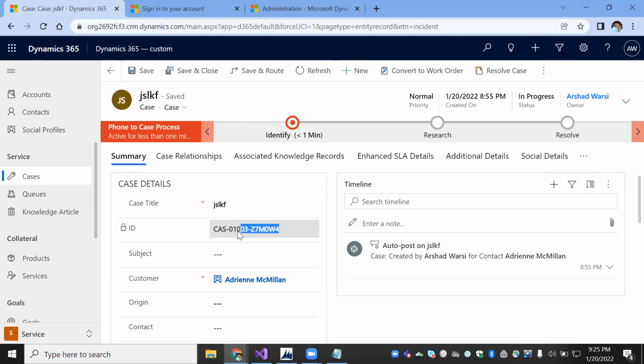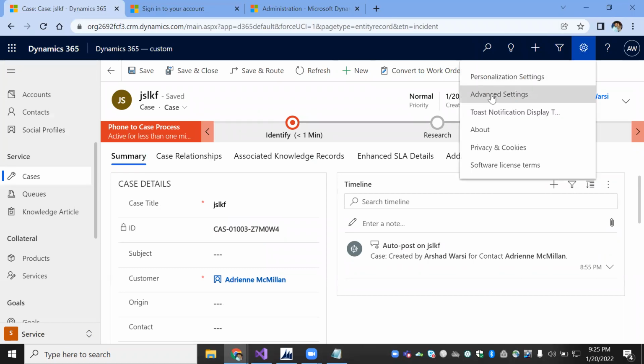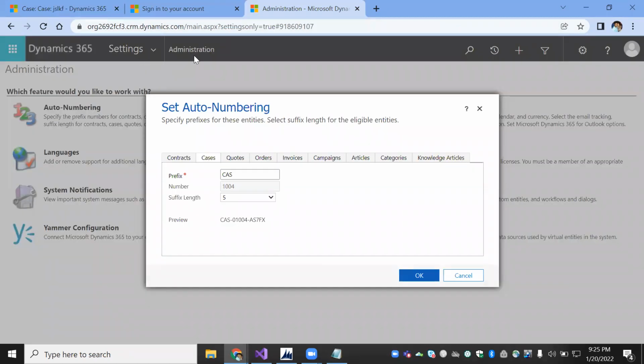If you want to see how it is generated, just go to Settings. Under Settings, click on Advanced Settings. It will take you to this screen. Under that, click on Administration. Under Administration, you need to click on Auto Numbering.